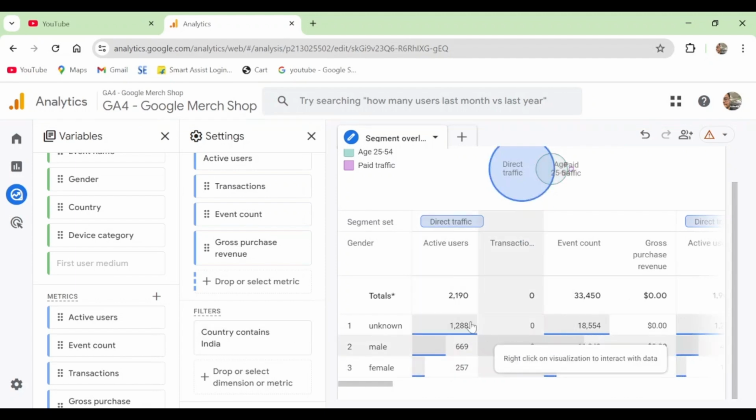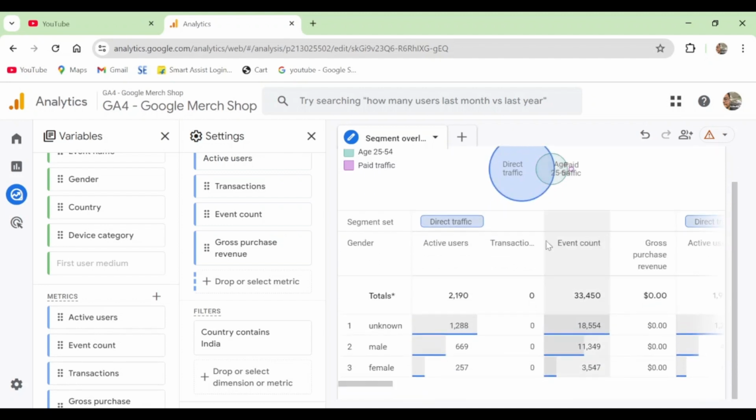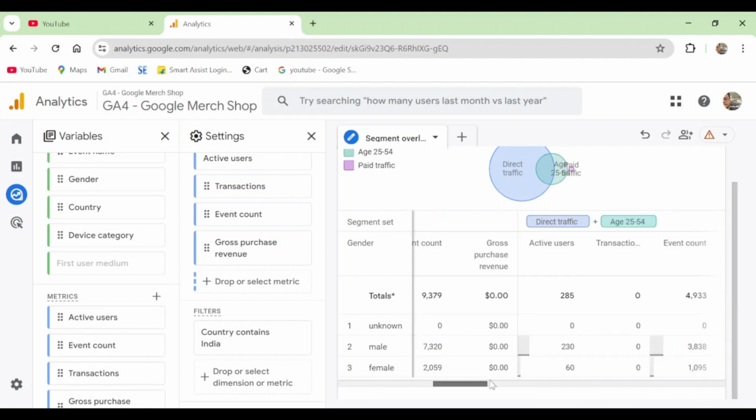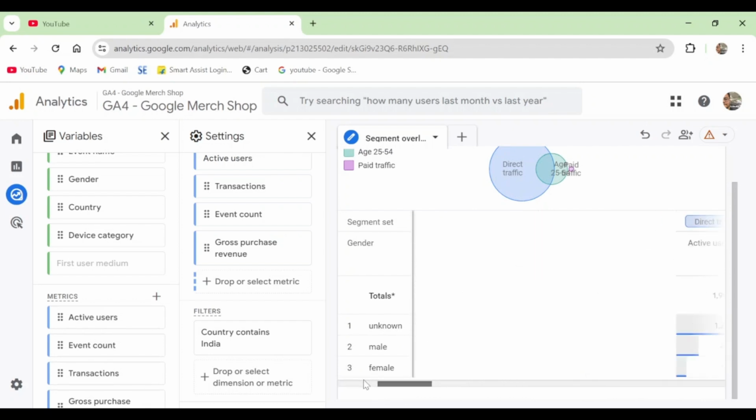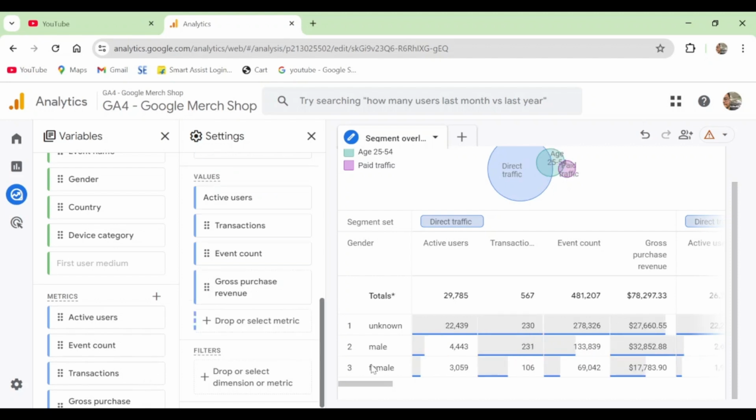Okay, and on your right hand side you will be able to see the data according to the filter that you have set. Okay, so this data is only for India. Now if I cross out the filter that I have put, you can see that for all of the traffic coming to your website you have got the data.